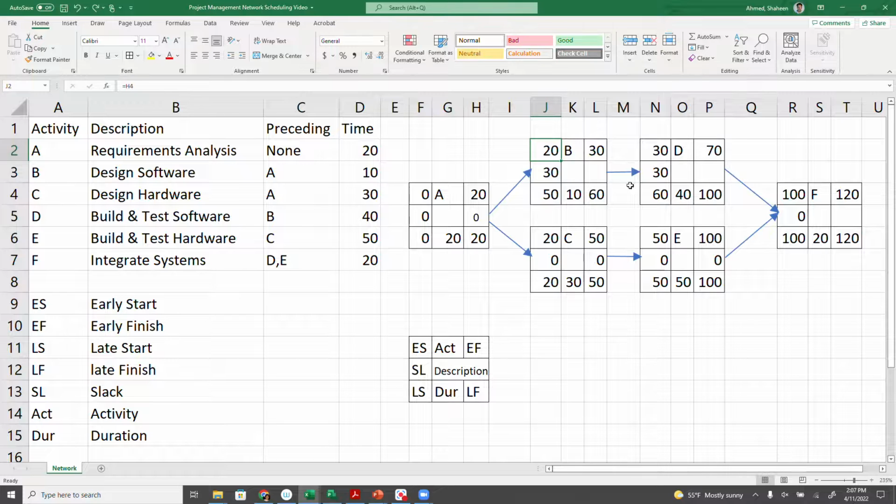For example, if we change this, let's say D doesn't start until, say, day 60. This number is not changing at all. No number is changing. So D has a free slack of 30. However, B has free slack 0, because if B is even 1 day late, that affects the following activity.